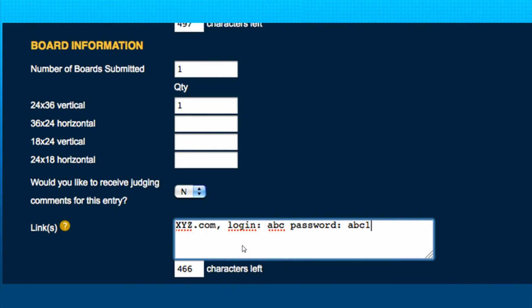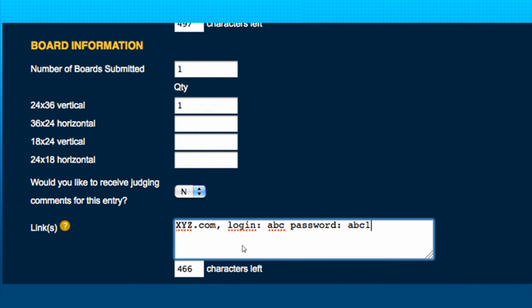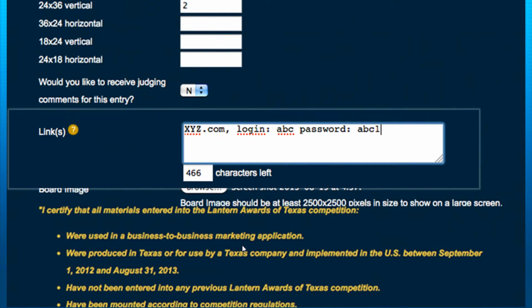Entering the correct board total and sizes helps the committee track all boards delivered. This way we can ensure that all display boards are judged. And while you may elect to receive judging comments, due to time constraints, there's no guarantee that they will leave any. It is important that you include a link to any digital files such as web, email, social media, and videos. Enter this information into the links field.